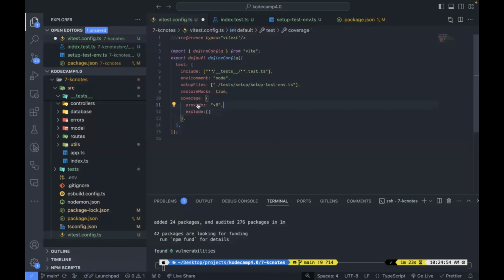Okay, so now that we added our coverage, we use V8 as our provider, and we exclude our tests from our coverage. We'll say test, then everything in our test folder, we want to exclude it from our coverage. And then we want to include everything in our source directory that ends with ts.